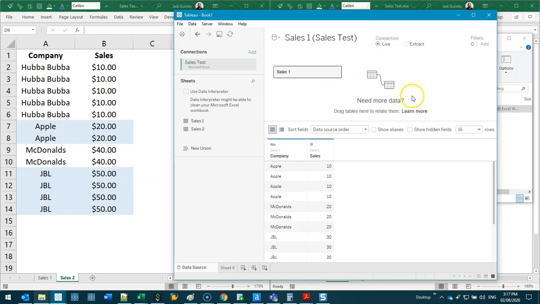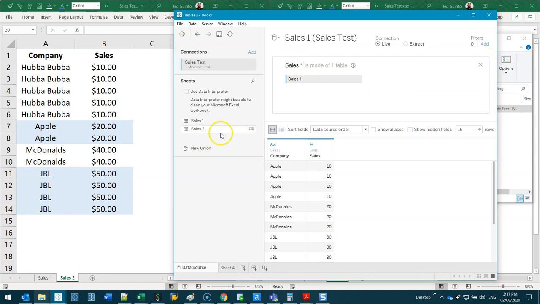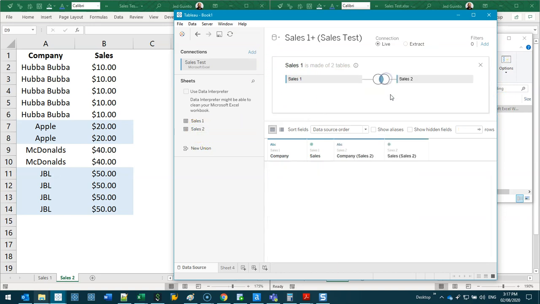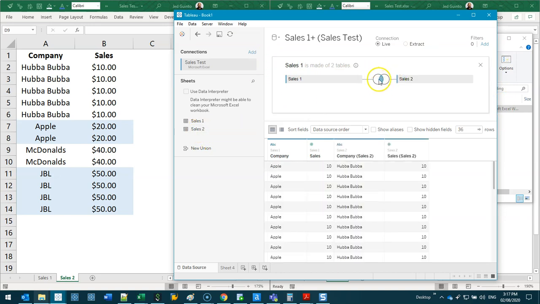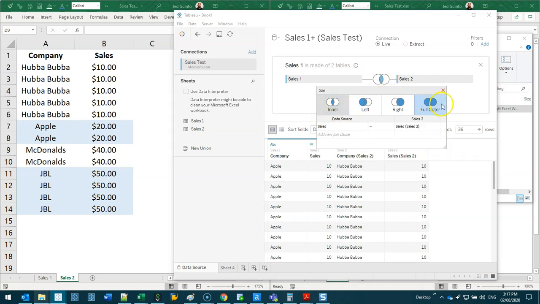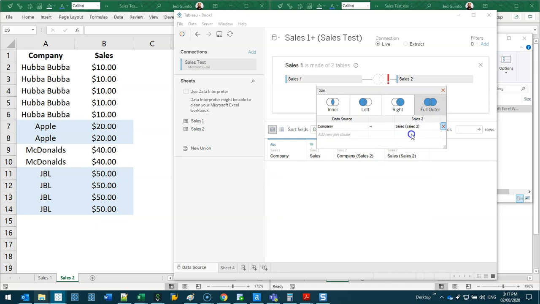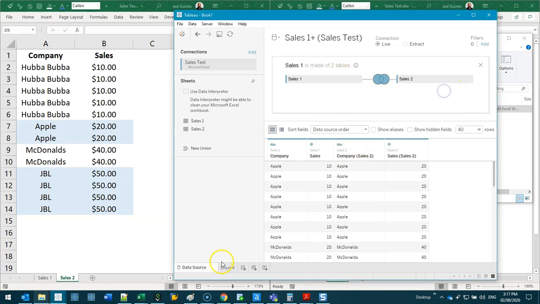Instead of doing the blend method, we're going to double click sales one. You just click anywhere in this space and it's going to change the view. Then we can bring in sales two, and this is going to be the standard join. You can see the Venn diagram. We're going to do a full outer, just because we don't want to filter anything out. We want to see what all the data looks like. We're going to join on the company name, just like we did in blends. That all looks good, and we're going to call this SQL join.